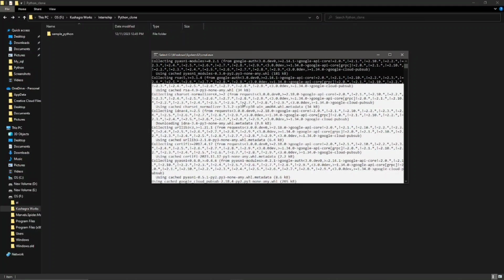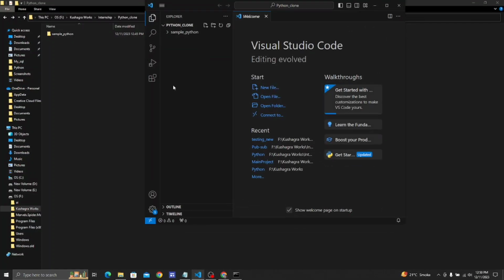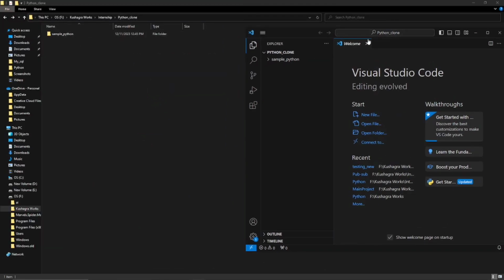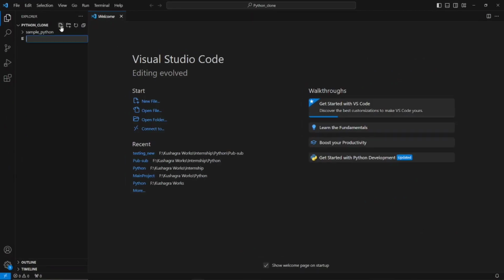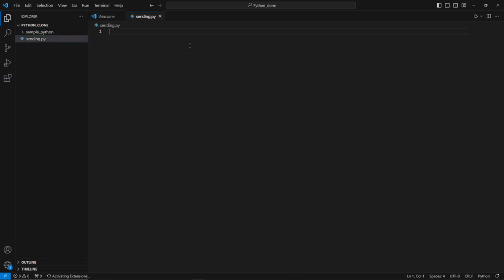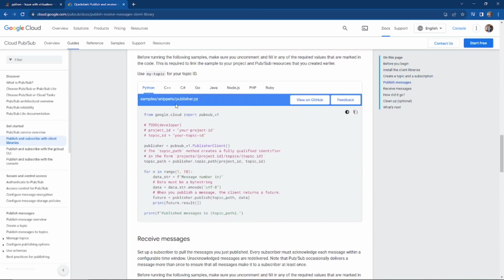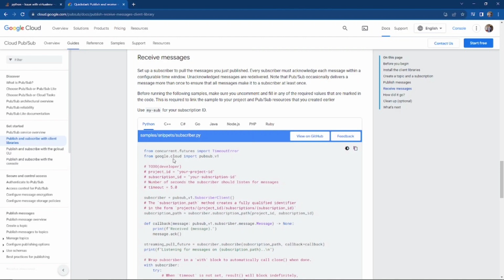What we need to do now is go to VS Code and select the folder where we have created the virtual environment, and there create a new folder, for example testing. Then we create sending.py. In sending.py, first of all we go again to Pub/Sub and use this code. This code is for creating a topic, but if you have already created a topic, then we can use this code for receiving.